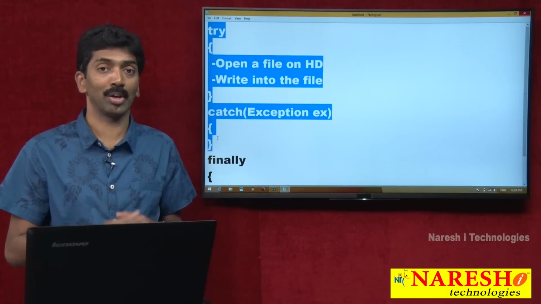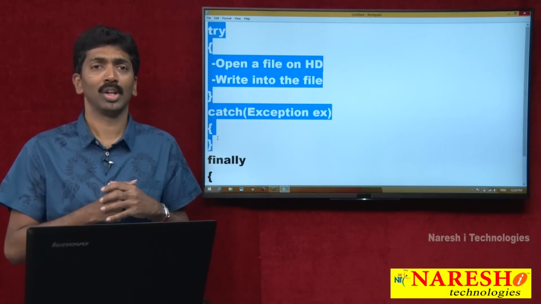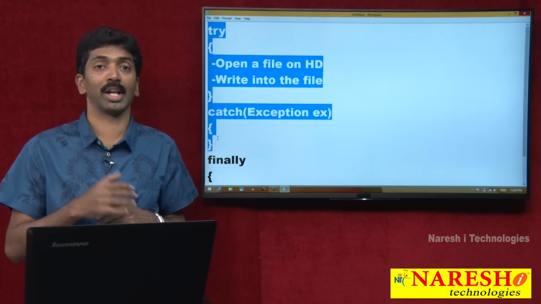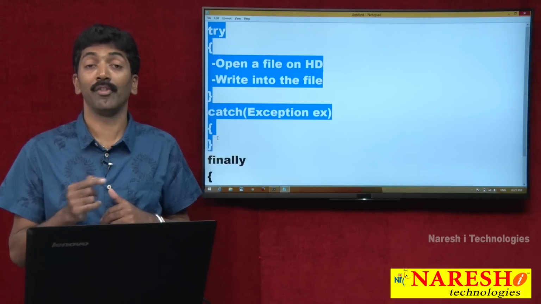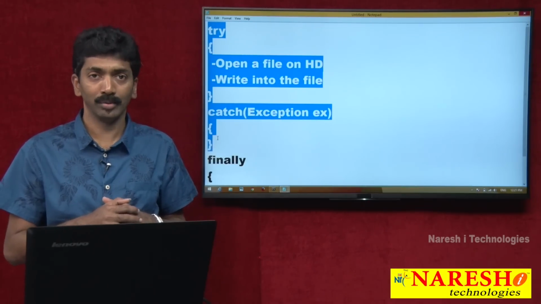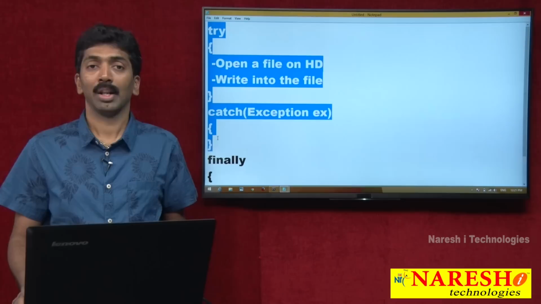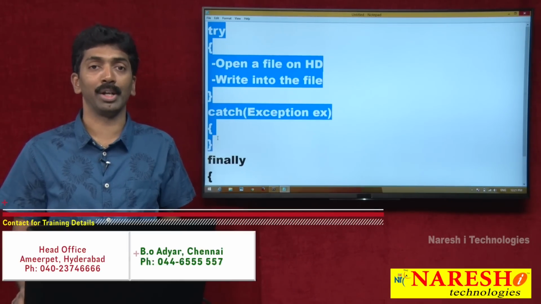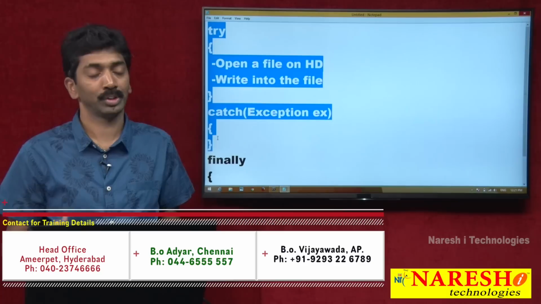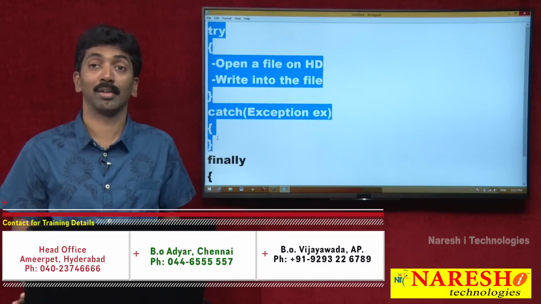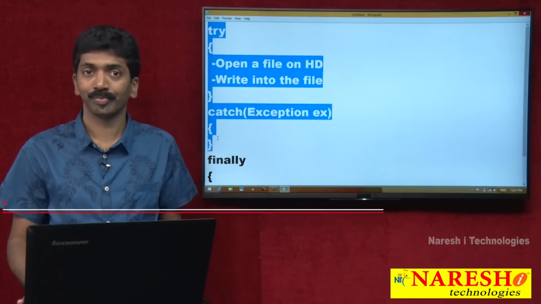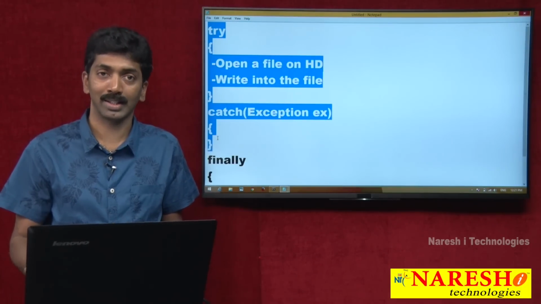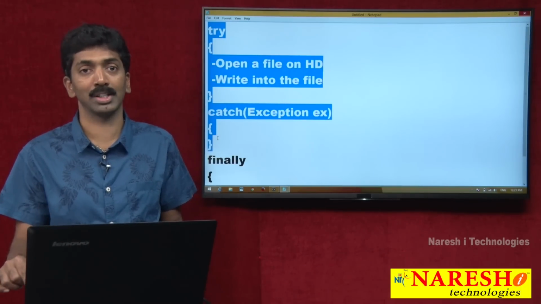Okay, that's it. Third combination, try and finally. No catch block. Without a catch block, try and finally. If you do that, what happens? Exceptions are not caught. Because exceptions are not caught, abnormal termination will occur for sure. But compulsorily, the code in the finally block will execute, even when abnormal termination is occurring.